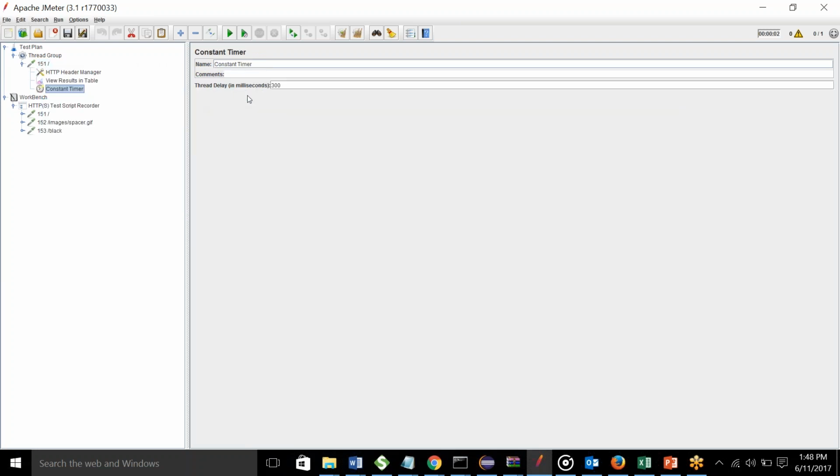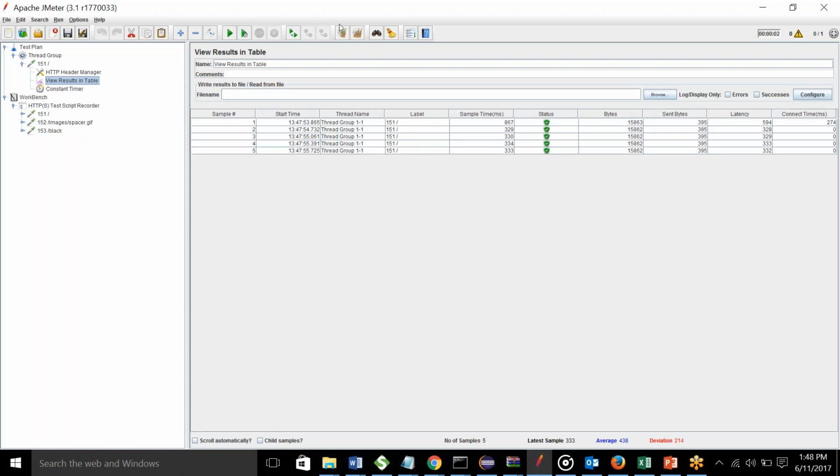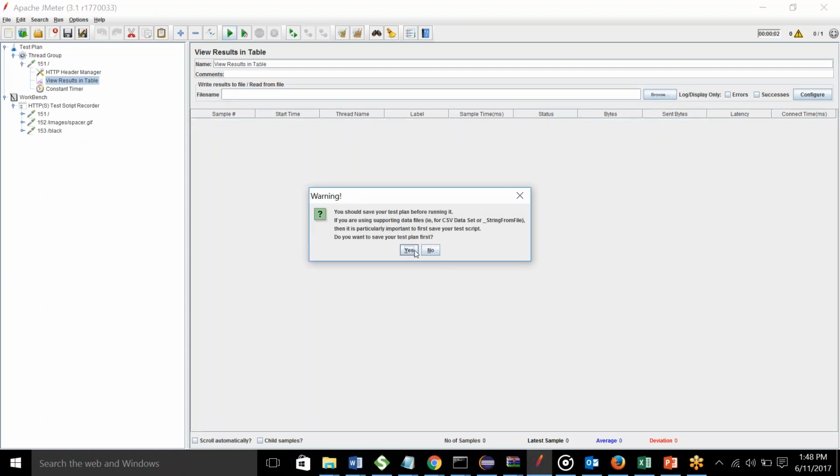So let's start with constant timer. I want to wait for say 2000 milliseconds. So now what this would do is JMeter would wait for 2000 milliseconds and then start the next thread. So you can clear out the results and execute it again.